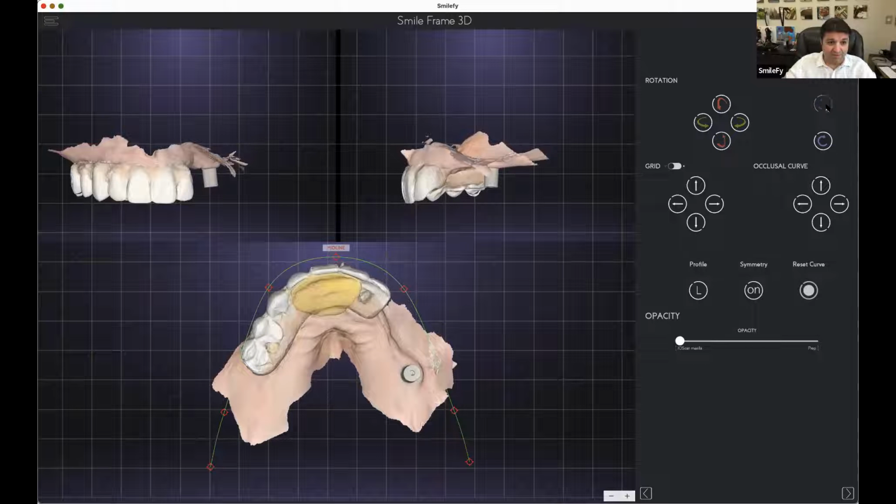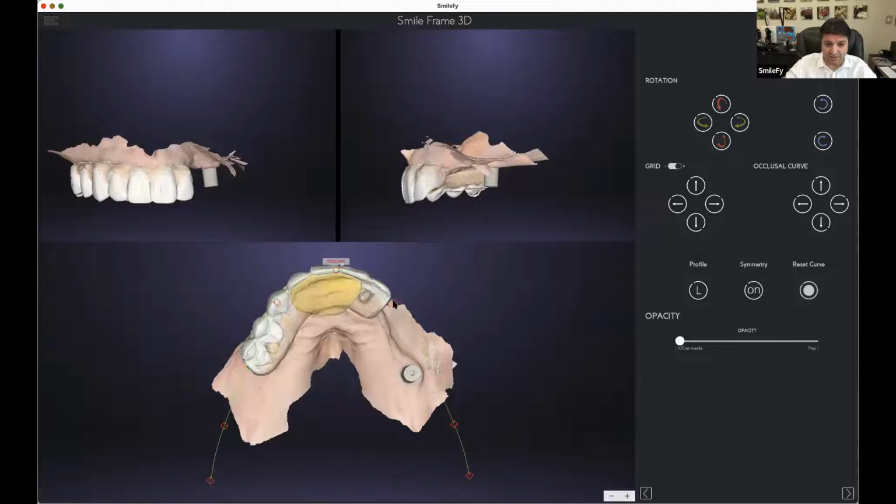So what do we have in the first step? We need to define the occlusal curve, right? We need to define how our automatic design is going to be generated. For that reason, like in 3D Smile Design, we do have our occlusal curve, and I move the targets around. And I create my occlusal curve.